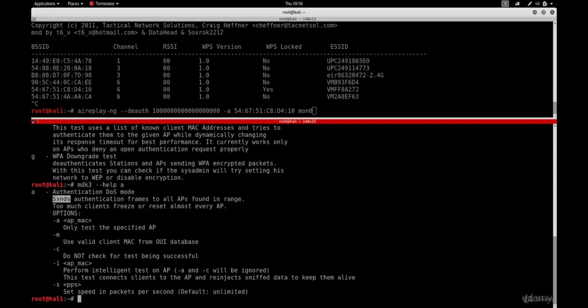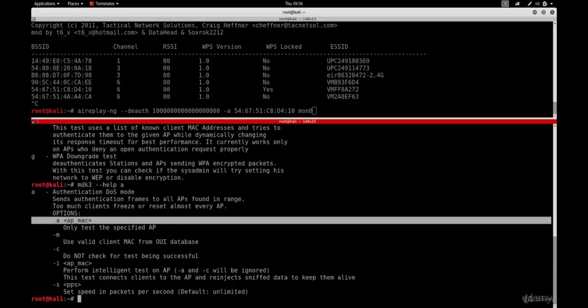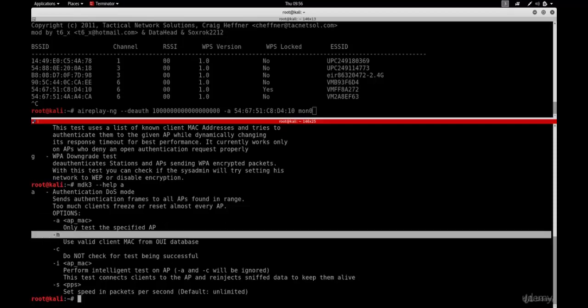So if you run MDK3 with the A option, it'll do that on all the networks around you. So it's going to create a very large number of clients and it's going to get all of these clients to connect to all the networks around you, and we don't want that. We only want to target one network. So we're going to specify the target network with the -a option to specify the target MAC. And we're also going to use -m to tell it that we want you to use valid MACs, so MACs of actual devices, instead of using a MAC that looks like it's fake, like 000000.